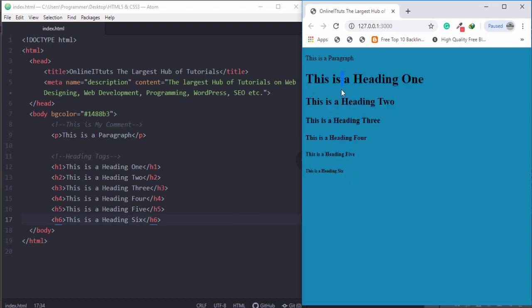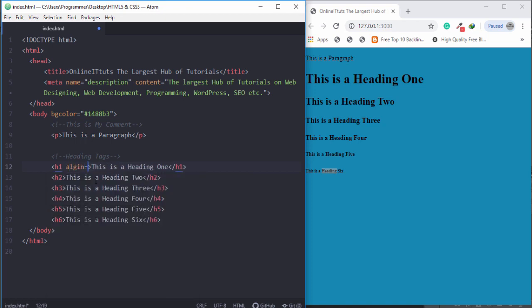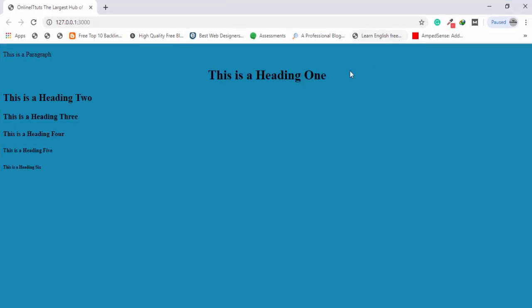The first one is large, second one large, third one large, fourth one large, fifth one and sixth one large, right? Those are heading tags. You can also assign an attribute inside the heading tag. The attribute is align. I'm going to change the align to center. Okay, that was a mistake, align, right? This is the center on the browser. I maximize that, right?